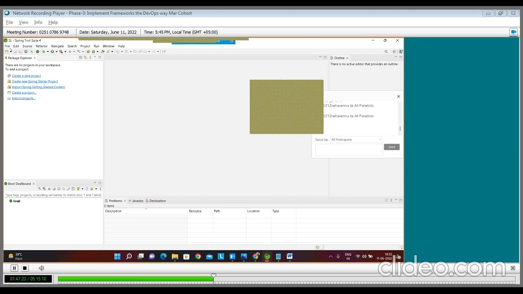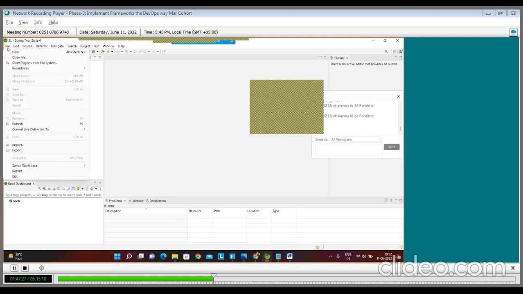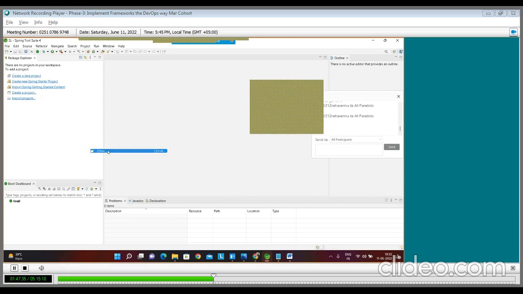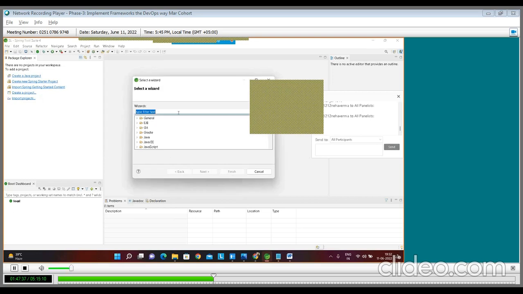Okay, so now see, first of all, we go to File, New, and we'll take a Maven project. In the other tab, search for Maven project.